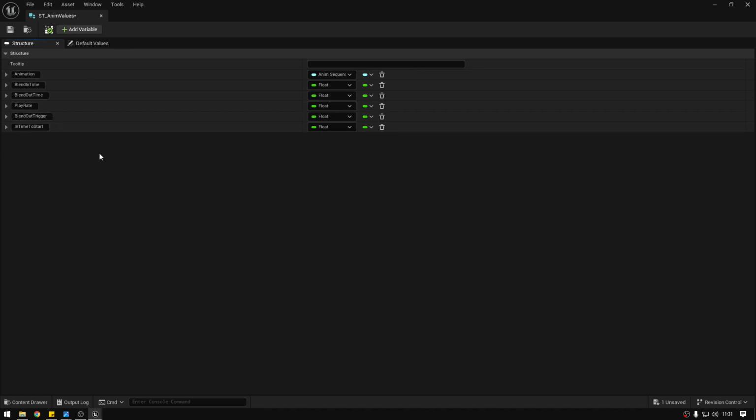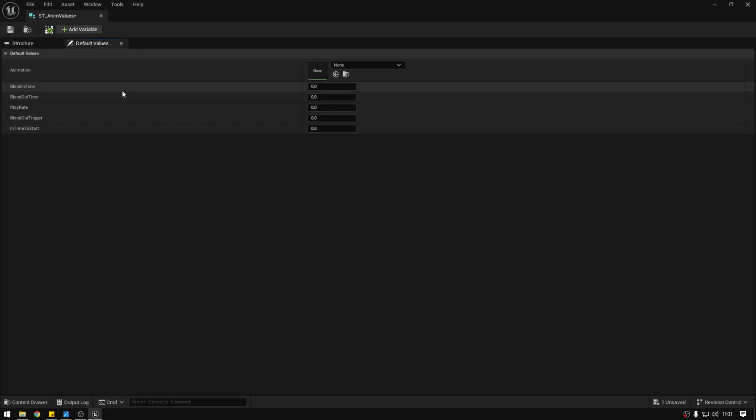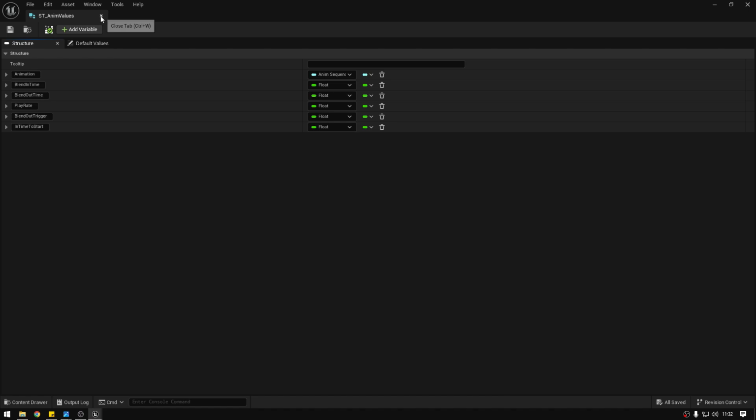We're going to go to default values, and over here I'm just going to set a few default values so that we don't have to be setting this up every single time. Now the blend in time, I'm going to put 0.25 and here the same. The play rate will be 1, blend out trigger will be 1.5, and in time to start will be 0. So that's basically it. We can save this and we can close this.